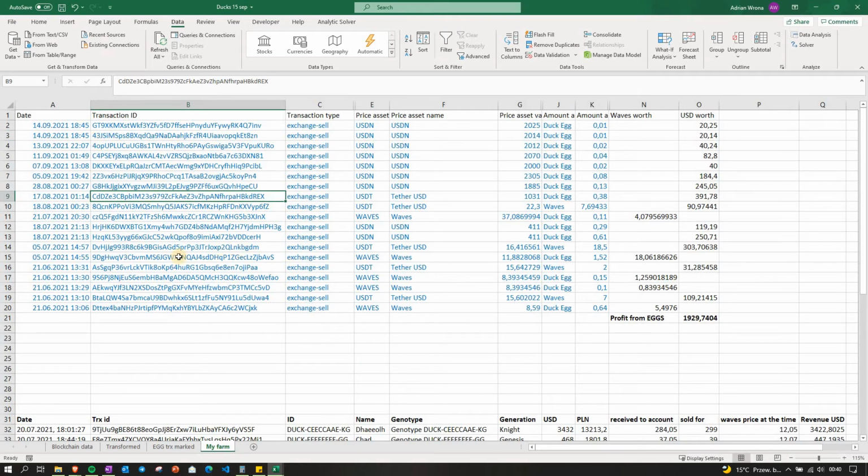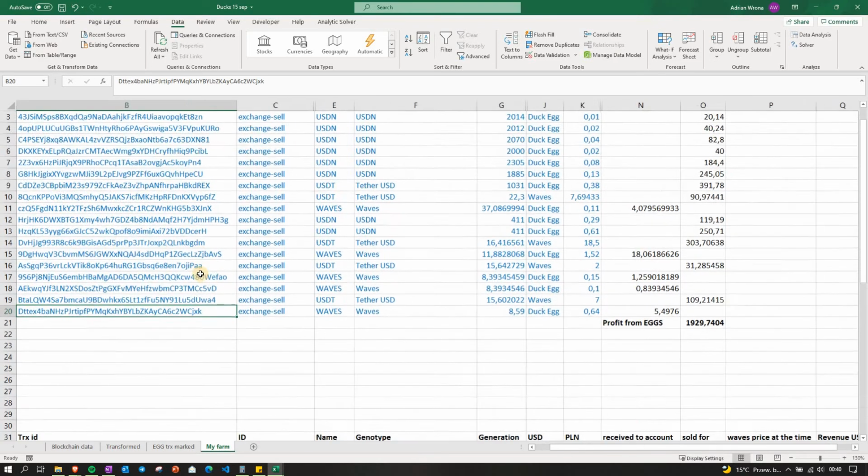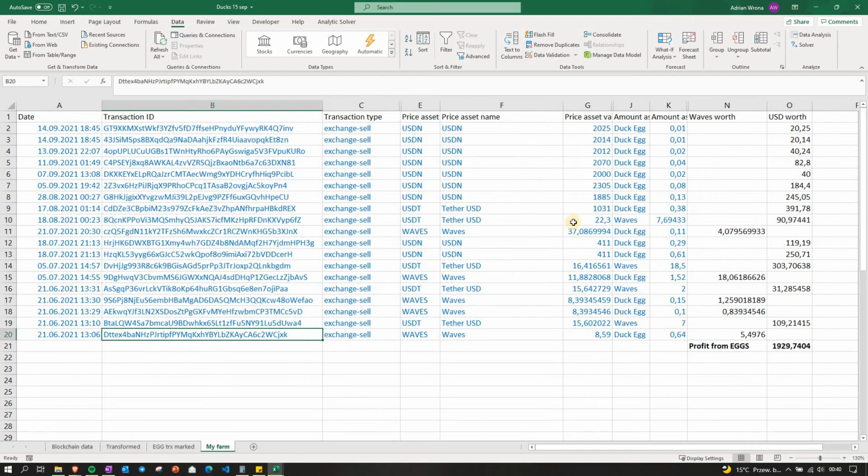So let's go into my figures. These are all the transactions from when I was selling the egg token. For me, it turned out to bring almost $1,900, and the first one I sold on the 21st of June.